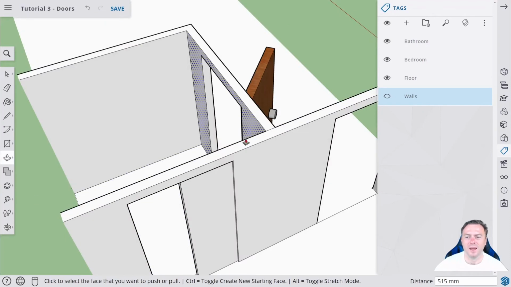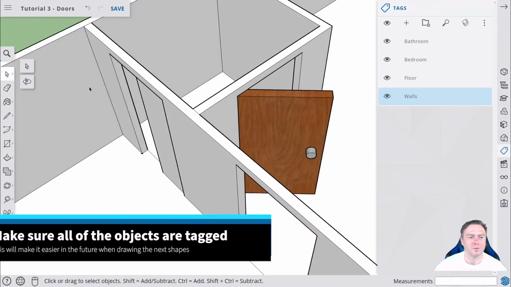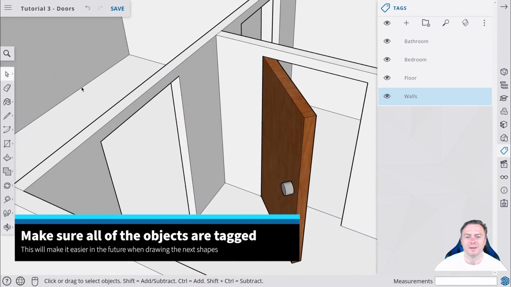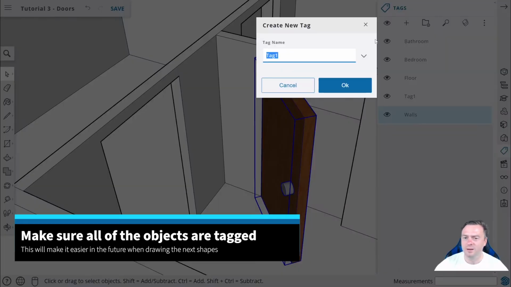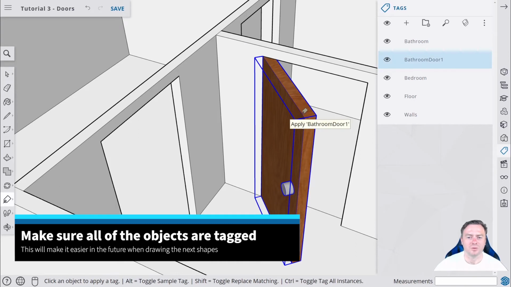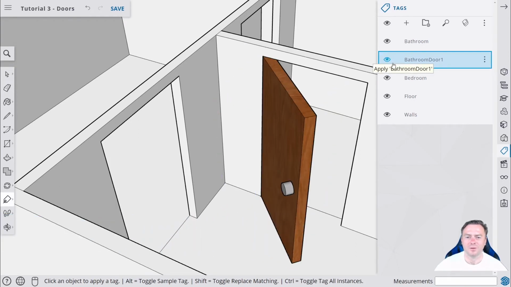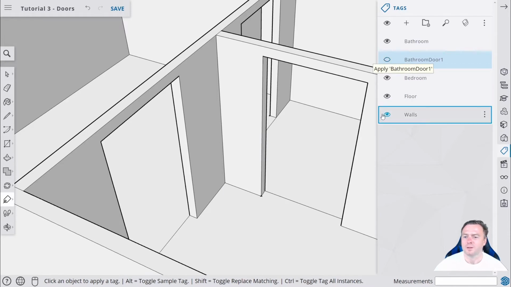Great, so now we probably should do some tagging here just so that we've got it all under control. So rather than leaving it at the end and then going on a tagging spree, we can do it now. So that was a door. So we'll add that in and we'll call that bathroom door 1. And we'll tag it. And because it's all grouped, this is how easy it is. You literally click that and now the bathroom door can hide or show. Super easy.